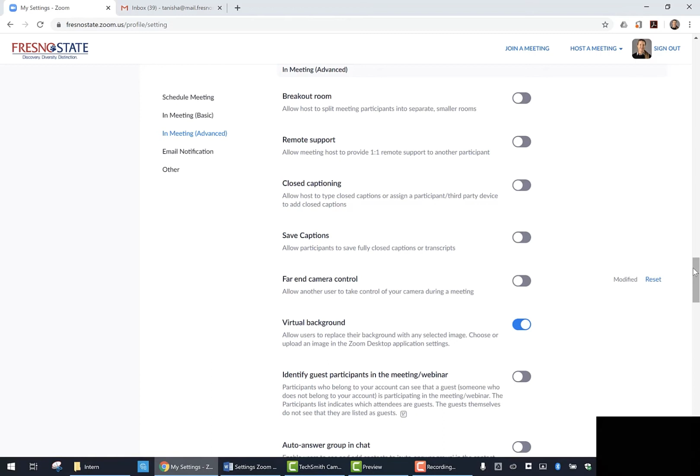When making selections in this area, take time to read each section to make sure it is helpful to your own meeting. The breakout room allows the host to break out individuals into smaller rooms. Closed captioning allows the host to type closed captions or assign a participant or third-party device to add closed captions. And finally, virtual background allows users to replace their background with any selected image. Choose or upload an image in the Zoom desktop application setting.